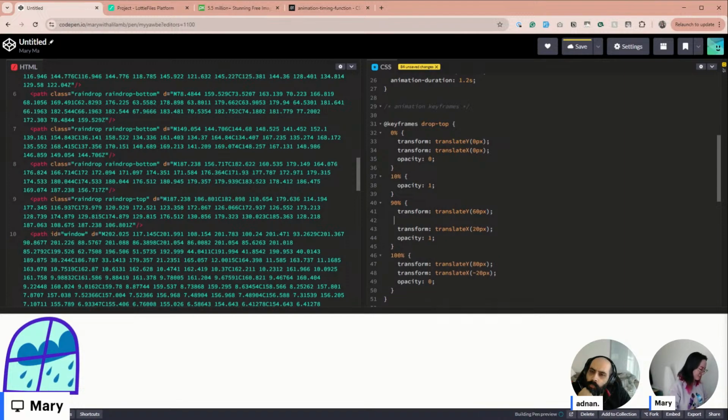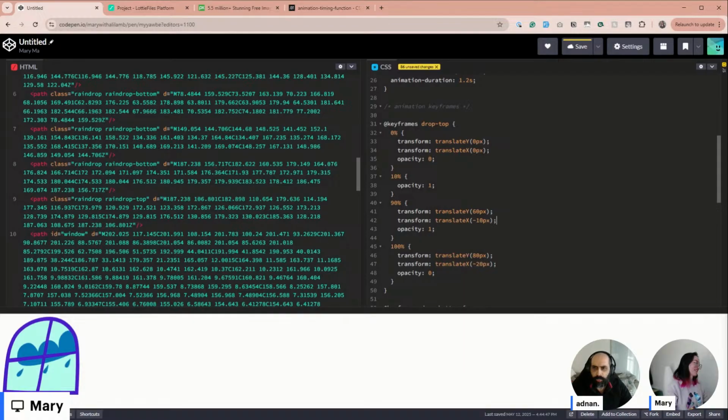Just going to fill this thing and see if it makes any difference. Probably won't, but let's see. Okay, why is it doing that?